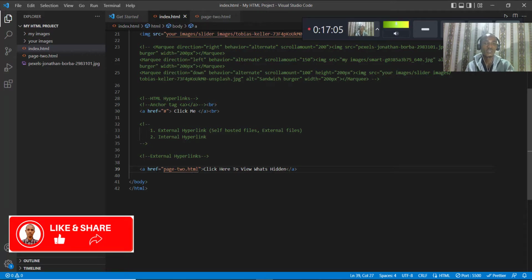So once you do that, this link will be such that whenever they click on this, click here to view what's hidden, it will take us to page 2. Okay, maybe we can just update this. Click here to view, let's say page 2. I think that will be better. Yeah, so that we can easily understand the instruction.